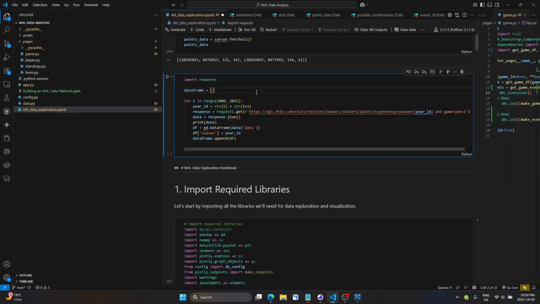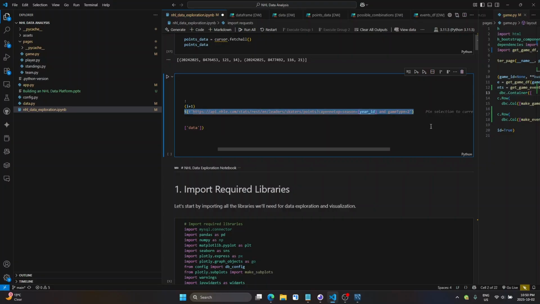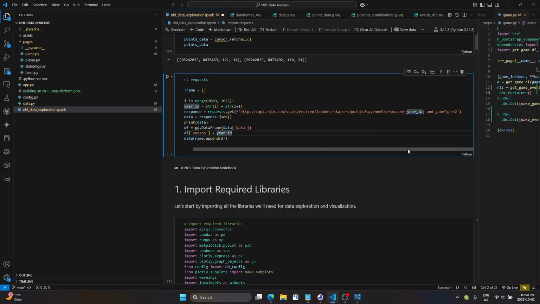okay, after some fixing, we have now fixed our request line. It now uses year ID instead of I. Don't know how I missed that. And it needs F here because it's an F string to allow us to insert year ID.